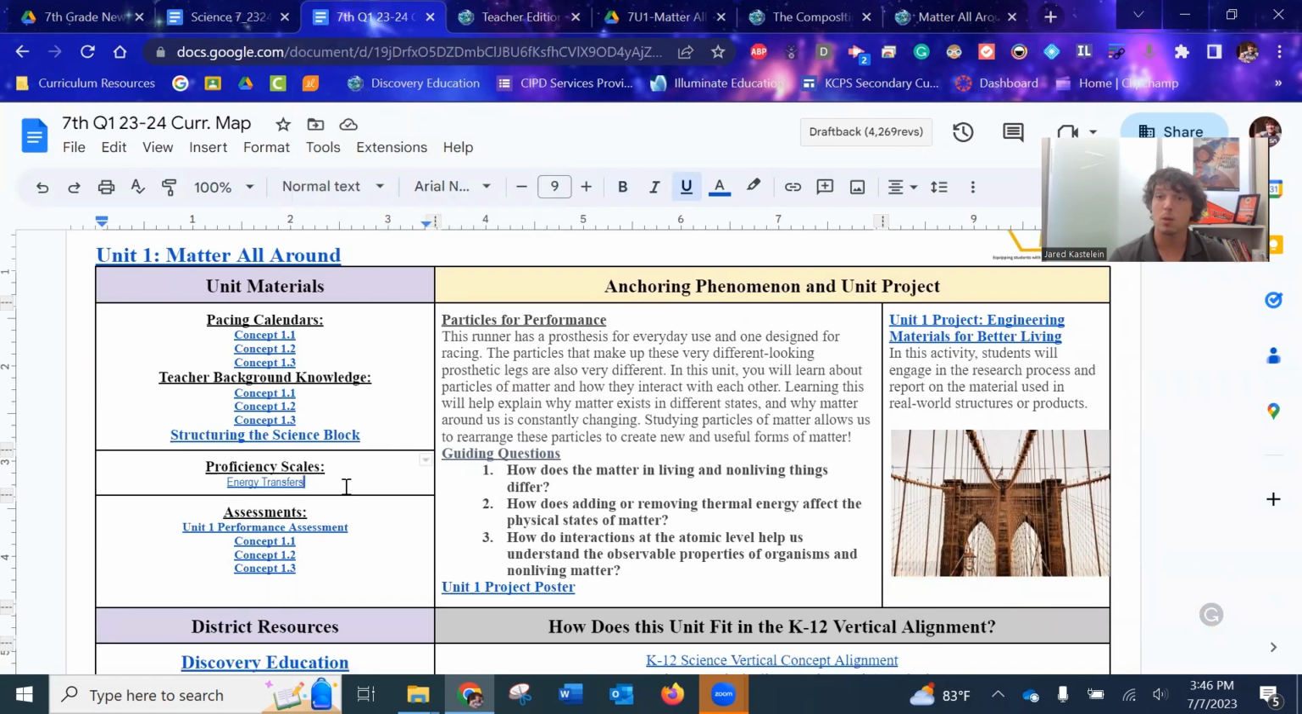Proficiency scales we talked about in the scope and sequence page. Those are here as well as assessments. I talked about how we want to teach towards a test, but not teach to a test. And so I put the summative assessments and the performative assessments linked here as well. So you can look at those questions and think about what's the vocabulary and the skills and the knowledge that we need to focus on throughout this unit.